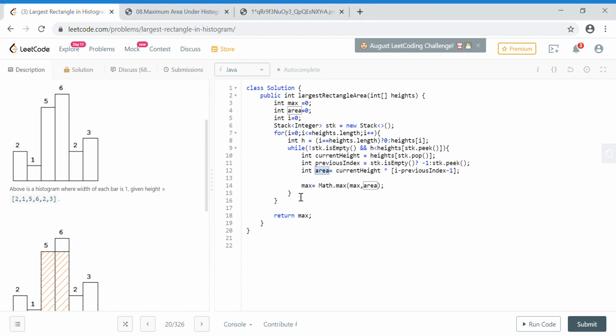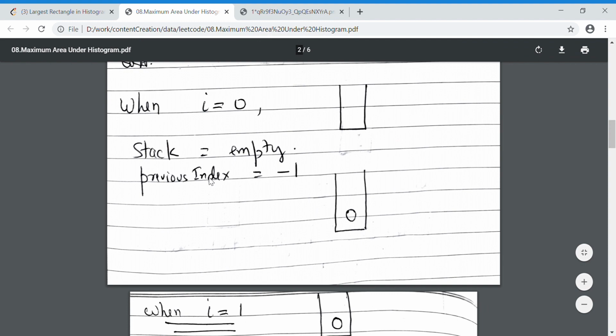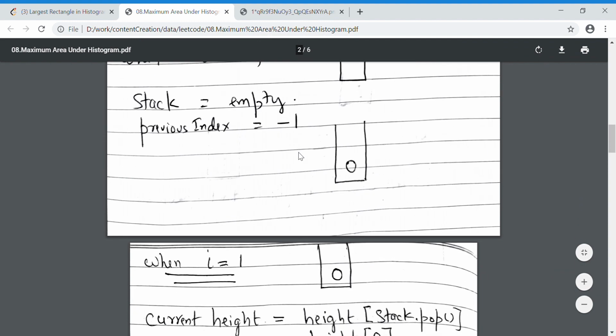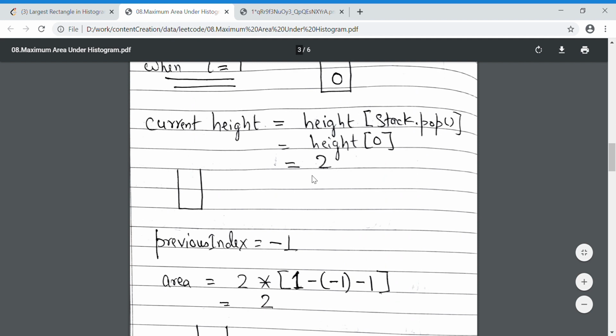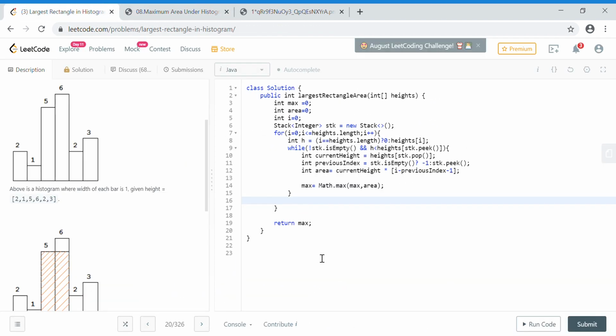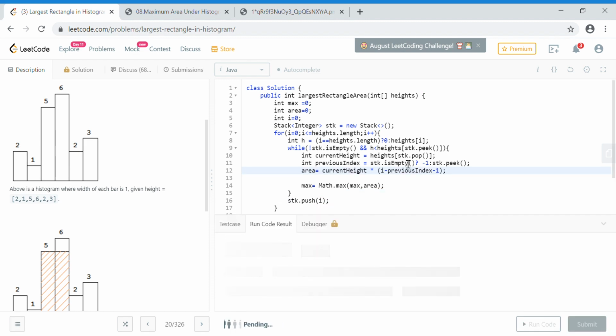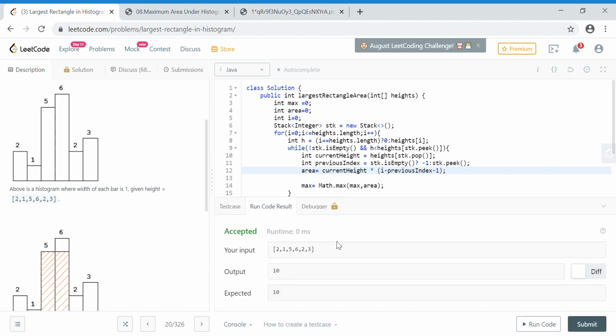Okay, and once I am out of this loop, so suppose I went first time, or if the stack was empty, or the height is greater than the previous height, then every time I just go up and I say stack.push, and I push i, which is the ith element. Okay, so in this case it's 10, and we'll just submit.